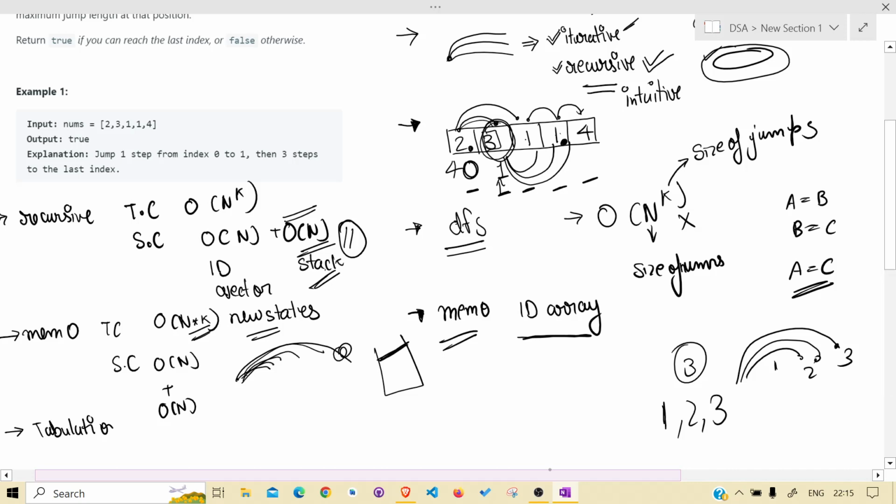If we do tabulation, the time complexity will be the same, O of n k, sorry, n k, but space complexity can be O of n. Let's see how. Tabulation is not intuitive for this particular question, but in other questions we just have to convert this recursive function call to just iteration.